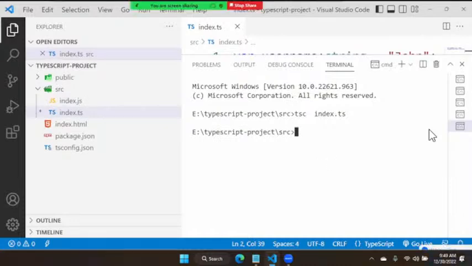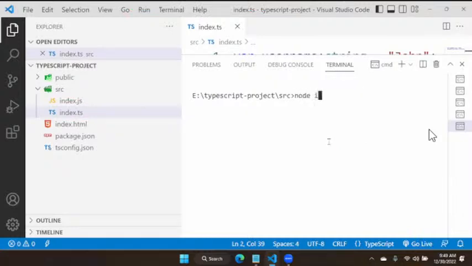Now in our project, one more extra file is there, index.js. So what the transcompiler does is translate this and convert it into a JavaScript file. Now I will try to run this JavaScript file through node. To run through node, you have to use node index.js, but it will fail now.